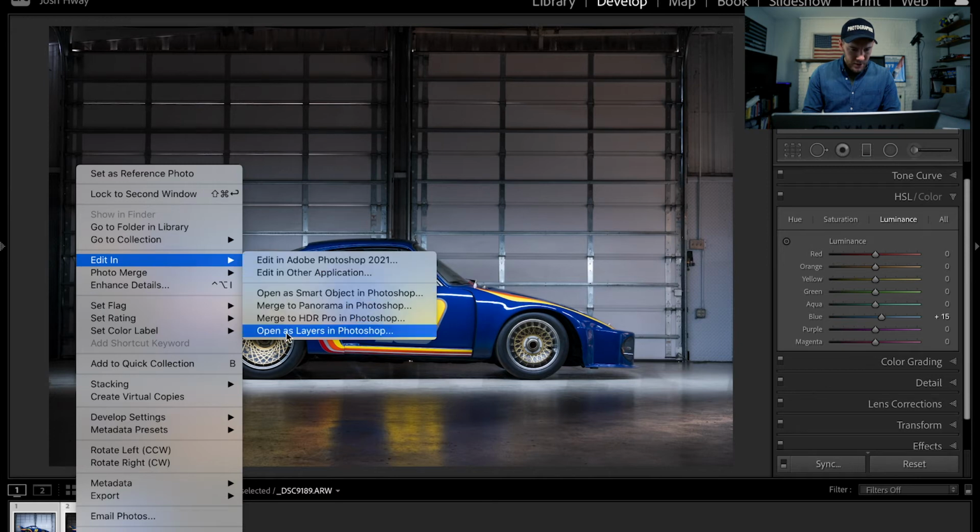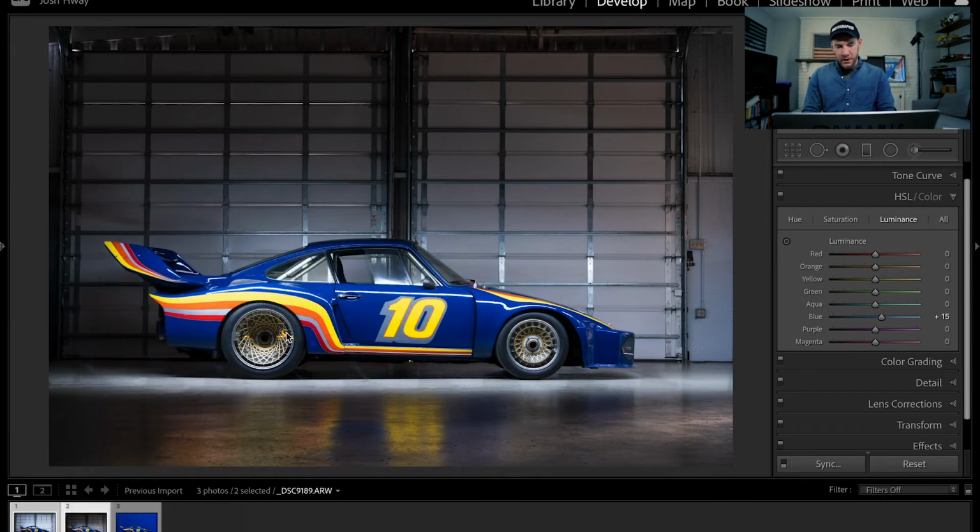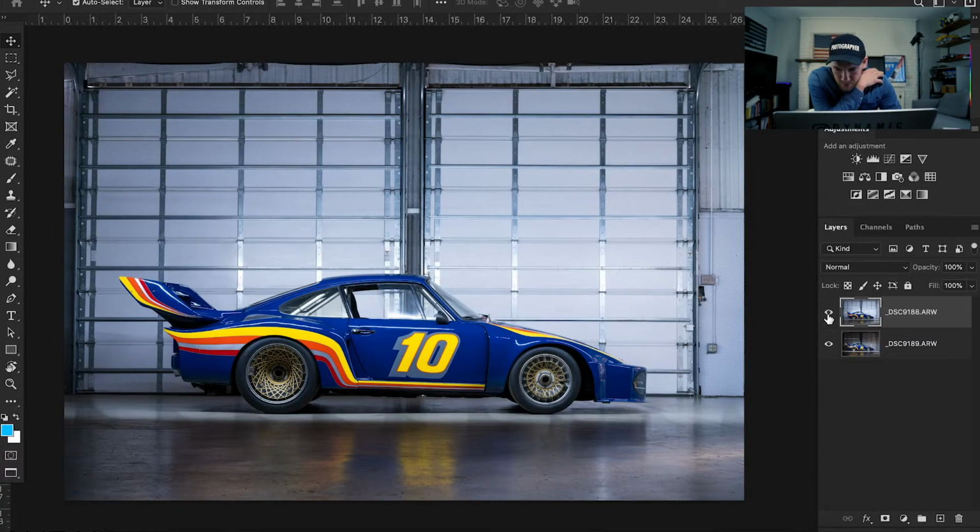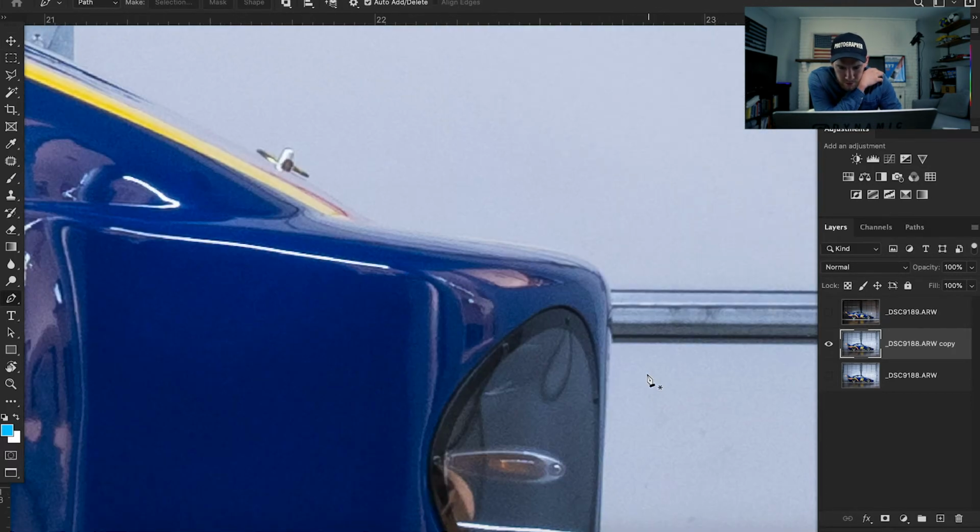Hit Edit In, open as layers in Photoshop. And Photoshop will open. So let's start with this one, this top one. Now the bottom one, I'm going to duplicate it just because. And then we're going to get into the pen tool. I'm going to zoom in. We'll start just pen tooling it out.